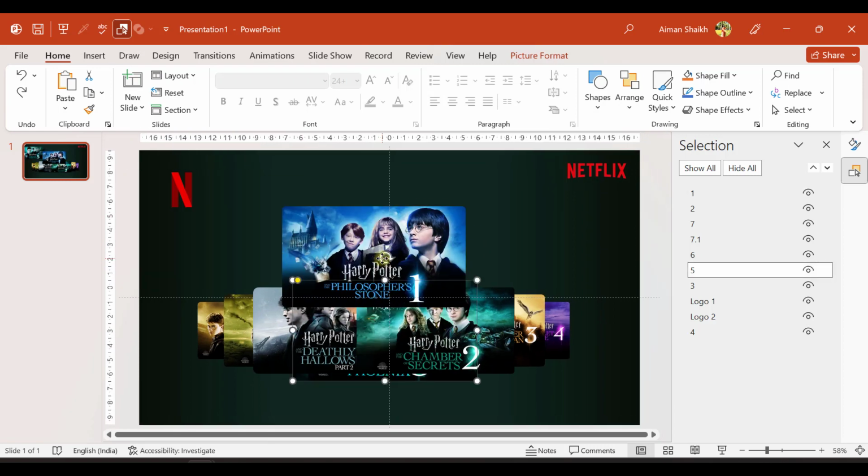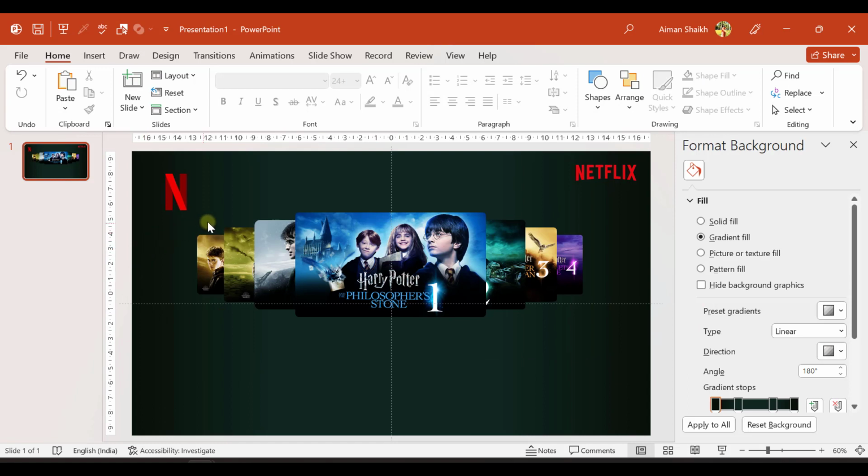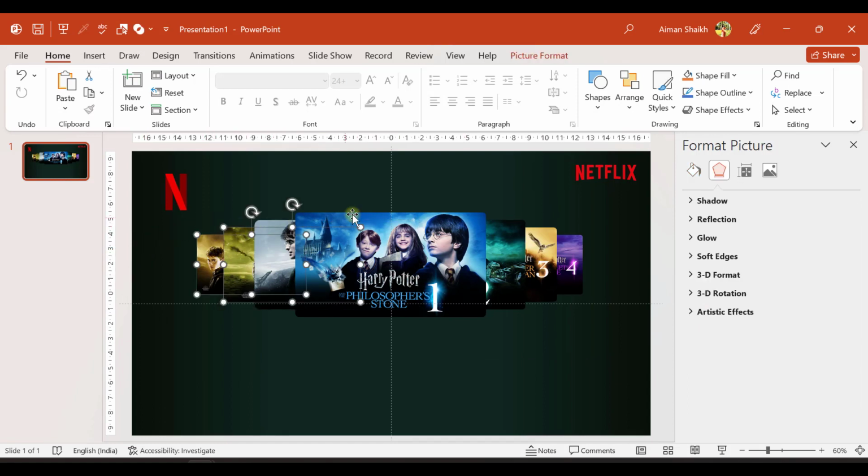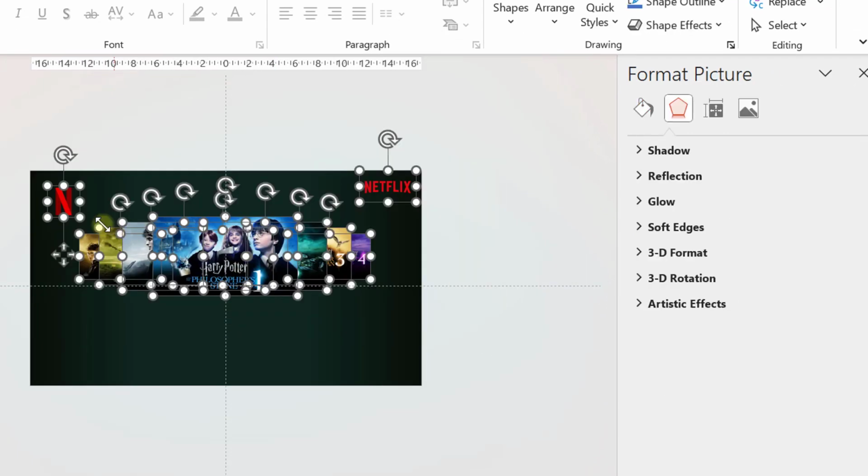So in total we have 8 images. So for the fifth one, I'm placing it just behind this first part like this. Now let us add reflection for all of these images to make it more interesting or eye-catching. So let me select all of these images, or I would rather select like this and deselect this.